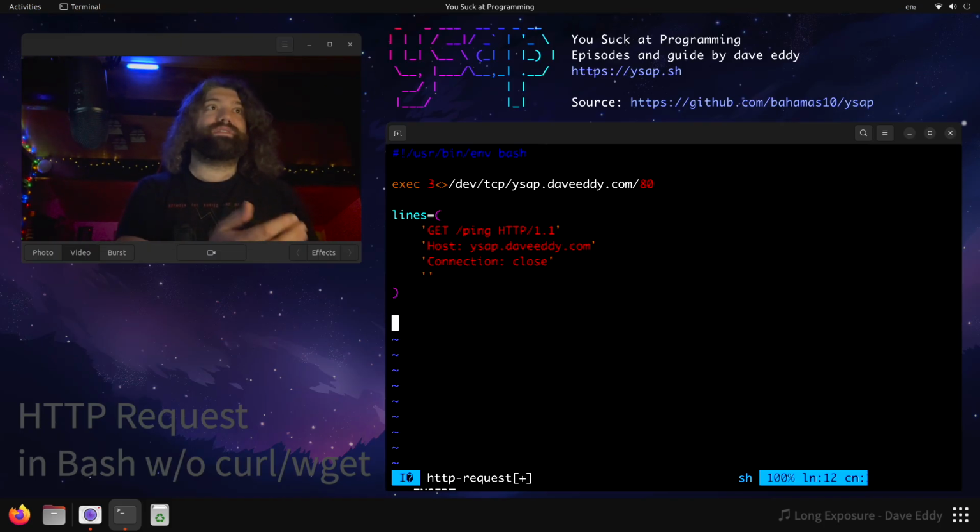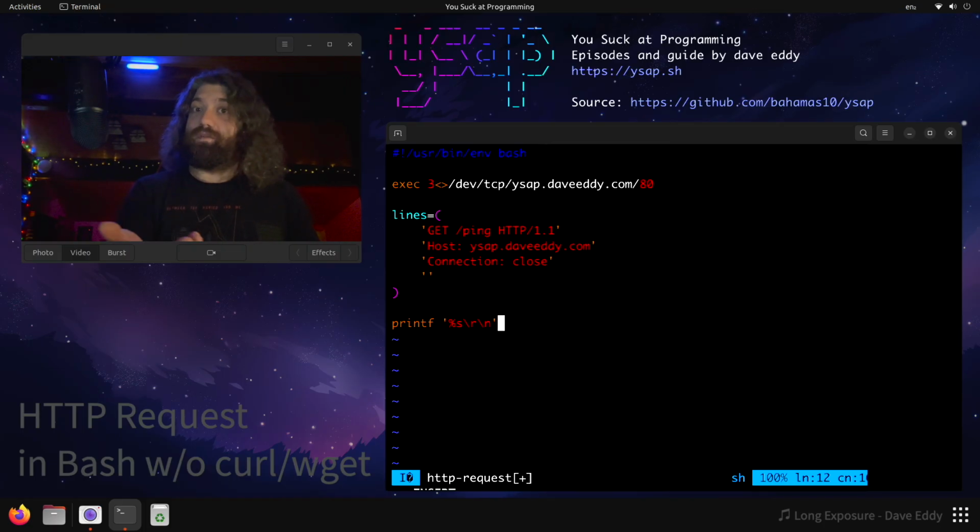So what do we do? Well, we have this data now. Now we need to actually write it to the server. How do we do that? Well, first thing we do is we format it. So we'll do %s, and then we're going to do \r\n. This is CRLF, or carriage return line feed. That's what I'm saying, CRLF.